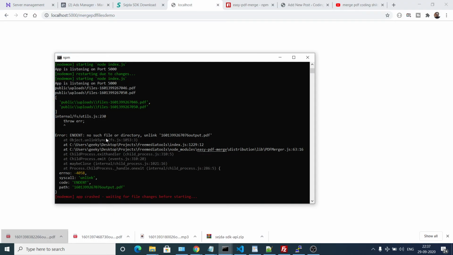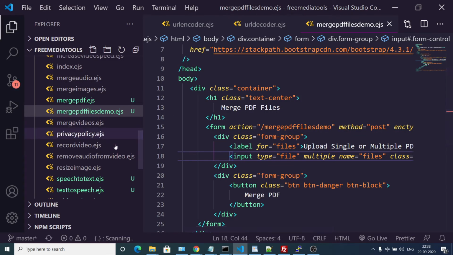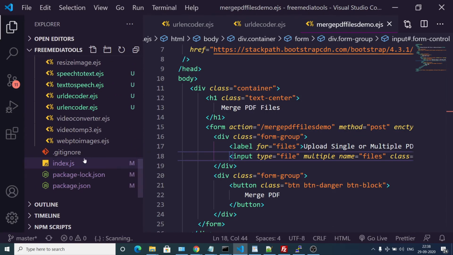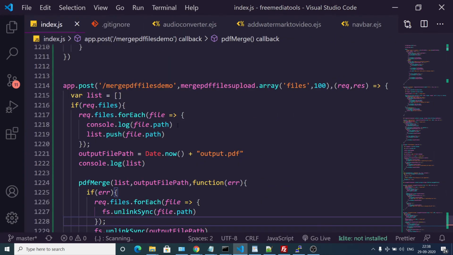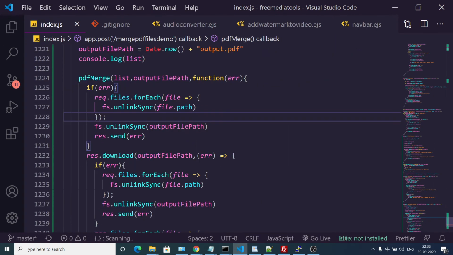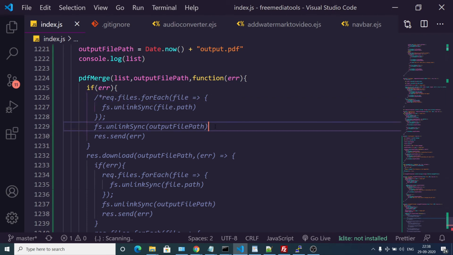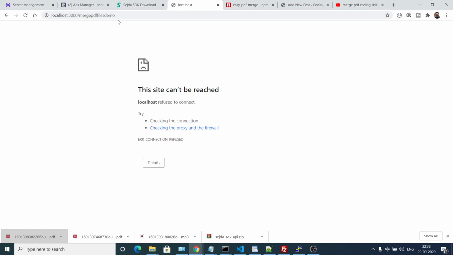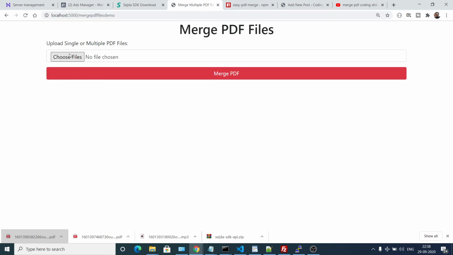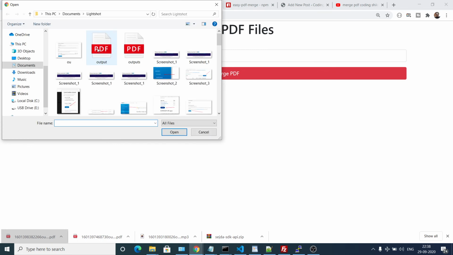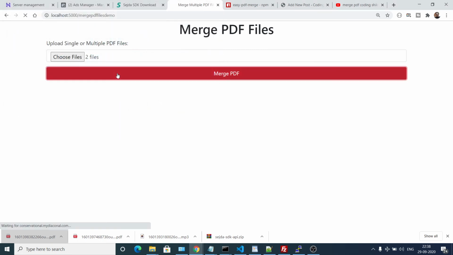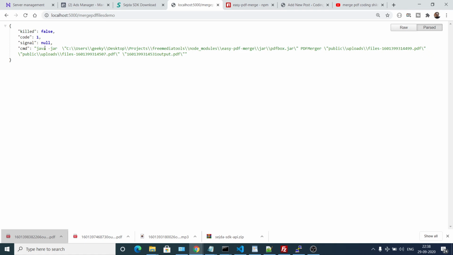It is saying to us that no such file or directory. I think we have made a mistake here. So just wait. Don't panic. I think we can just uncomment this line. Sometimes in programming you will get caught in an error, so you don't have to panic. You just need to debug your code until you have successfully debugged it. So simply merge PDF.